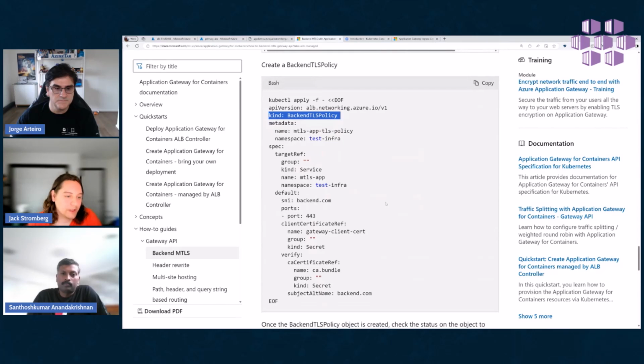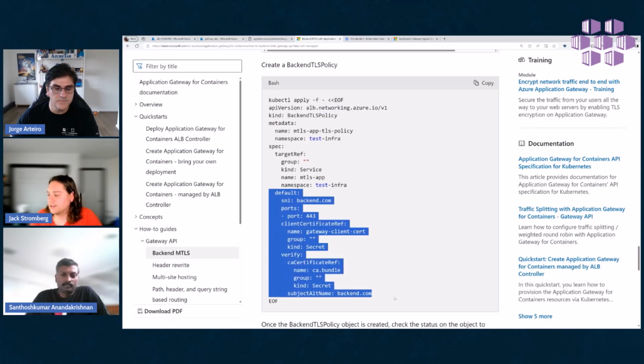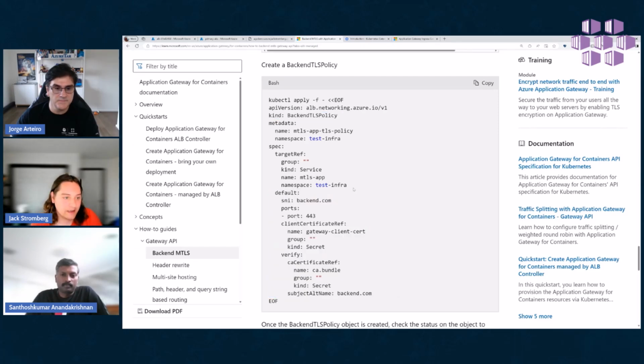So for those that are familiar with Gateway API, especially during the preview days of Gateway API, mutual authentication was a little bit not fully defined. And so we had used backend TLS policy, and I believe that's what they use now. I'd have to double check. But inside of there, you define all of your certificate properties to establish that connection.